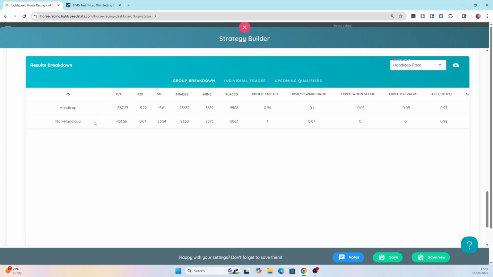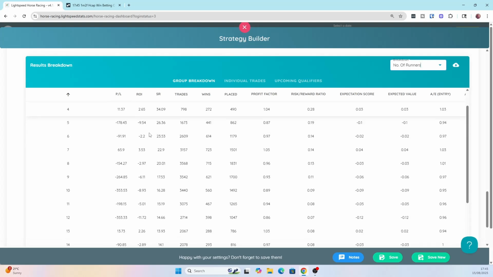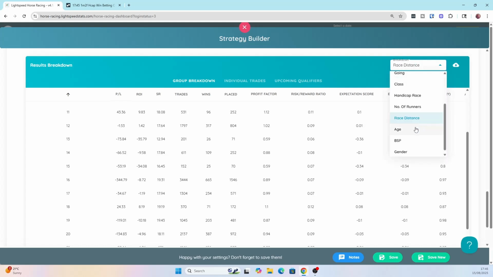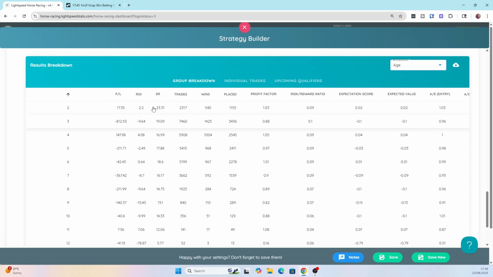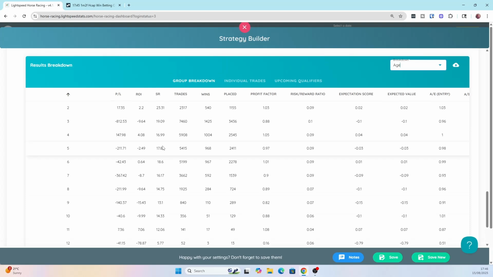Handicap race, non-handicaps performing much better than the handicaps, but obviously neither of them profitable, so nothing you want to jump at there. But it does show that non-handicaps seem to be doing better. And again, we've got a number of runners here, and obviously you're going to get some varying results on those. Race distance, age, looking at that, you can see some of the age differences.